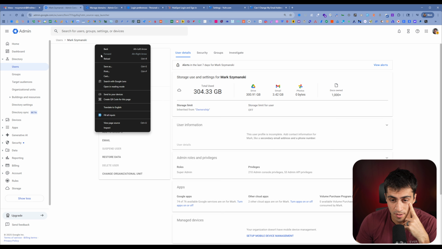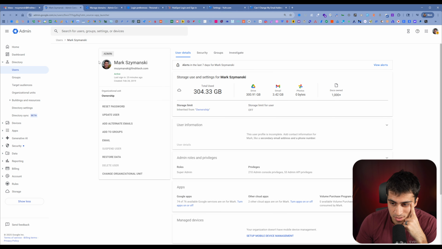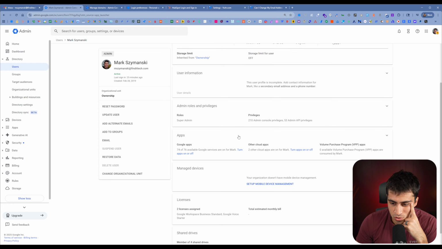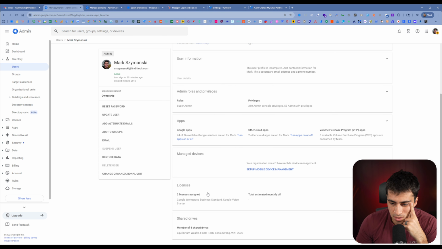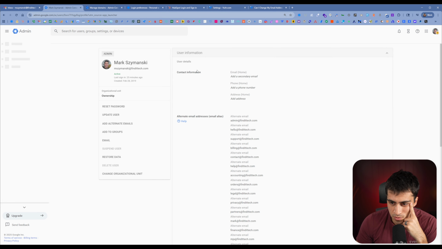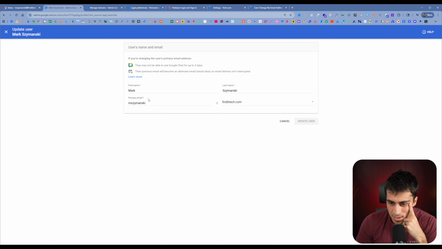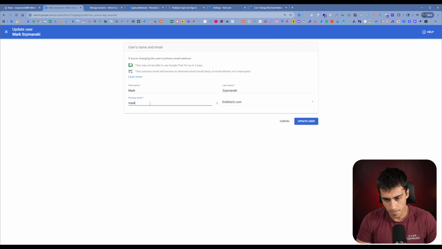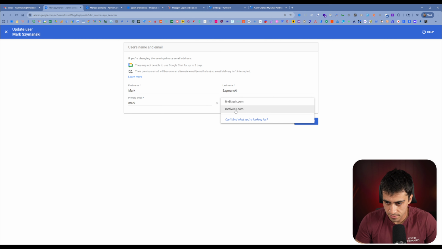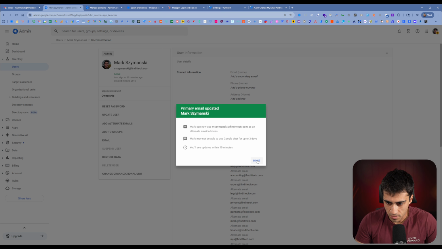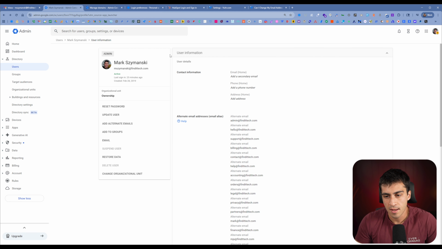I'm going to come back over here and reload this. And I'm going to come down to the user information. Actually, no, I'm going to update the user. I want to change this to Mark@motive11, save. Okay. I didn't even read that. I probably should have read it, but look, now it's updated here.